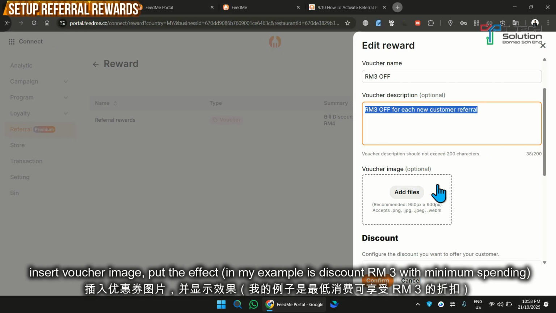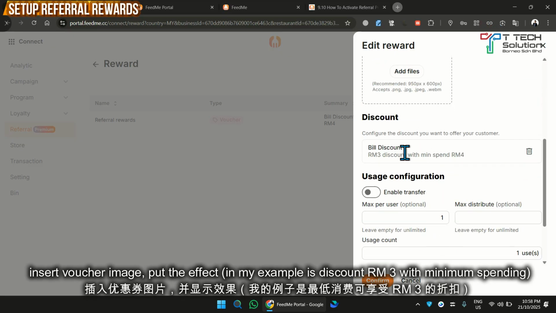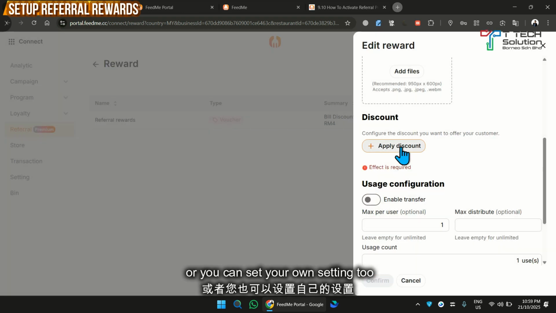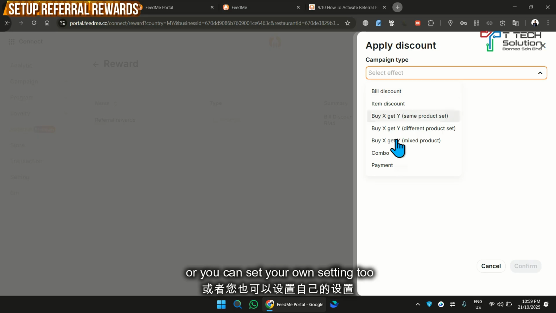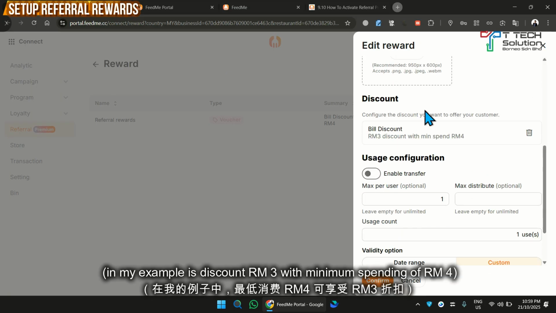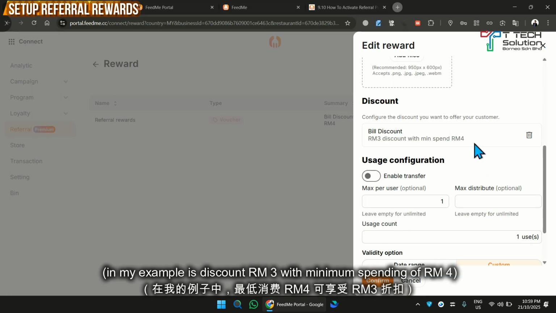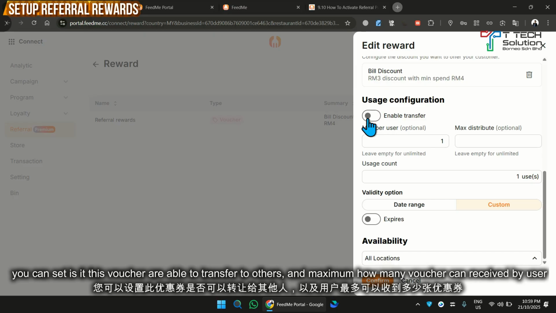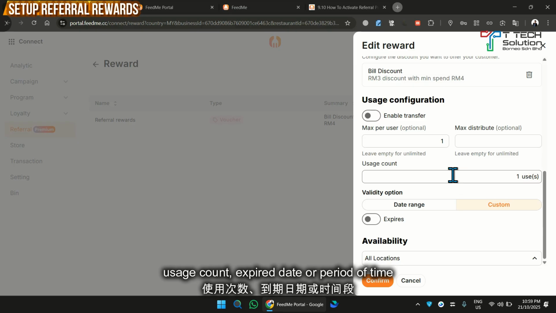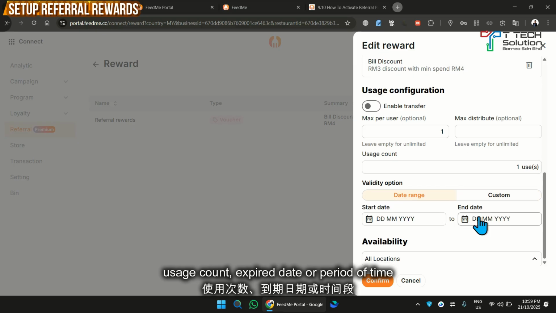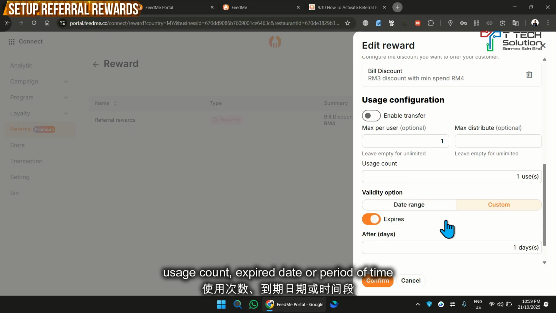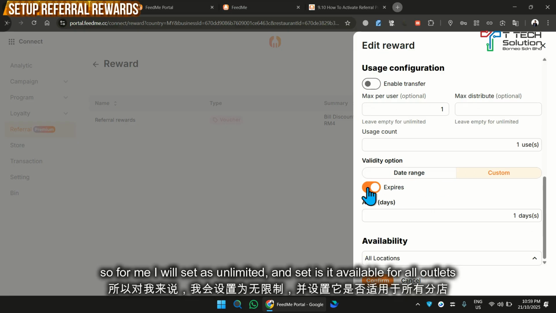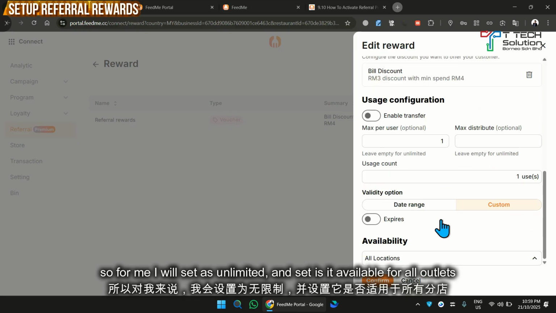Then you can insert your voucher image. You can put a discount, which is the 3 ringgit, with a minimum spending of 4 ringgit. Or you can put a setting like this. You can set it on your own. But in my case, I put a 3 ringgit discount with a minimum spending of 4 ringgit. After that, you can set whether it is able to be transferred to others, the maximum per user, the maximum distribution, the user count, and whether it will expire or must be used within a date or within how many days. So for me, I'll put unlimited.